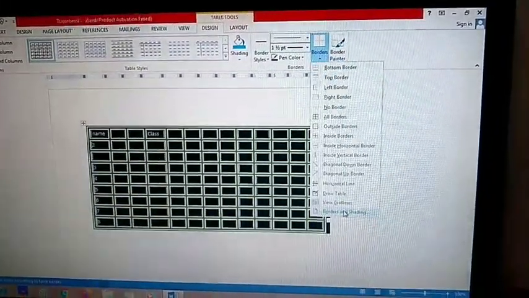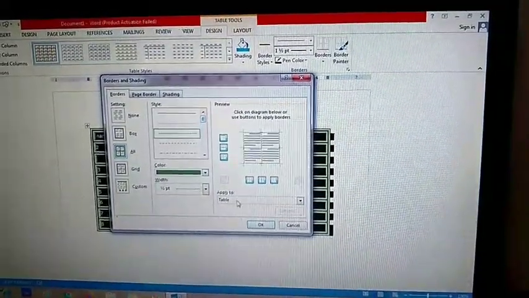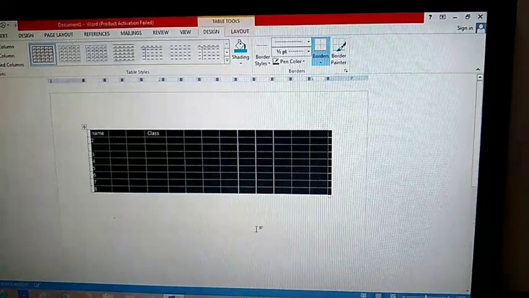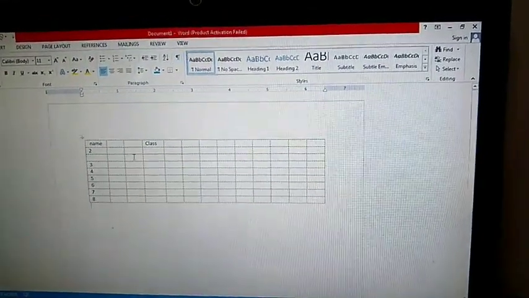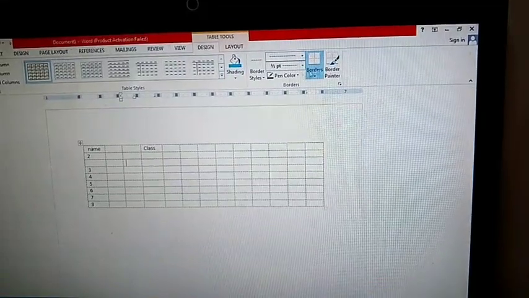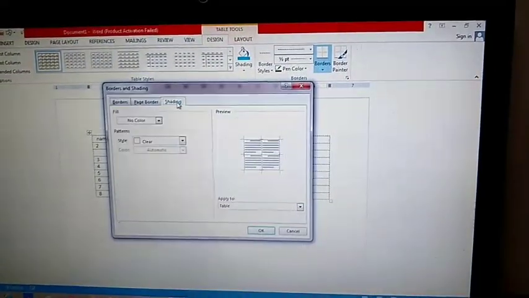Go to border and shading option. Like you want to apply this one, you can apply this one also, like this border to your table. So like this you can apply border option, and there in border option shading option is also there.